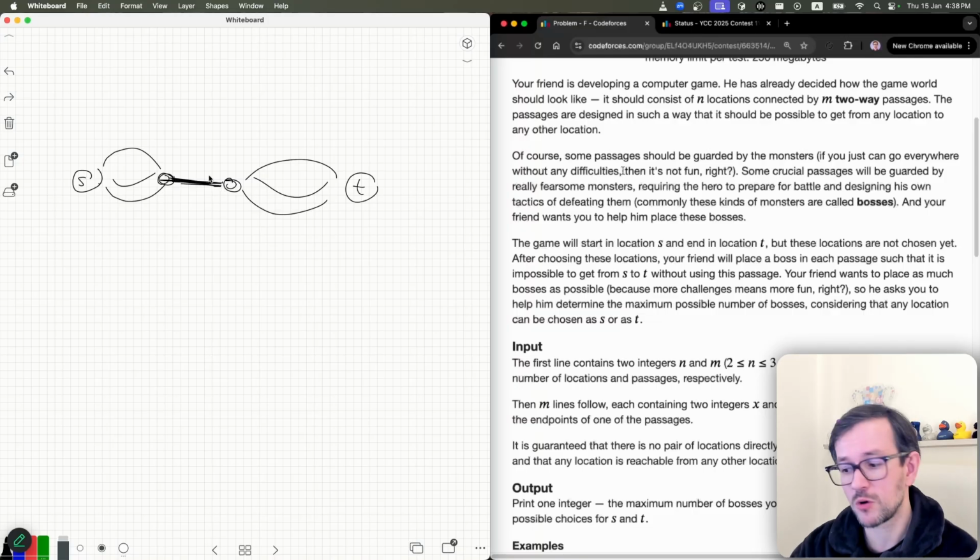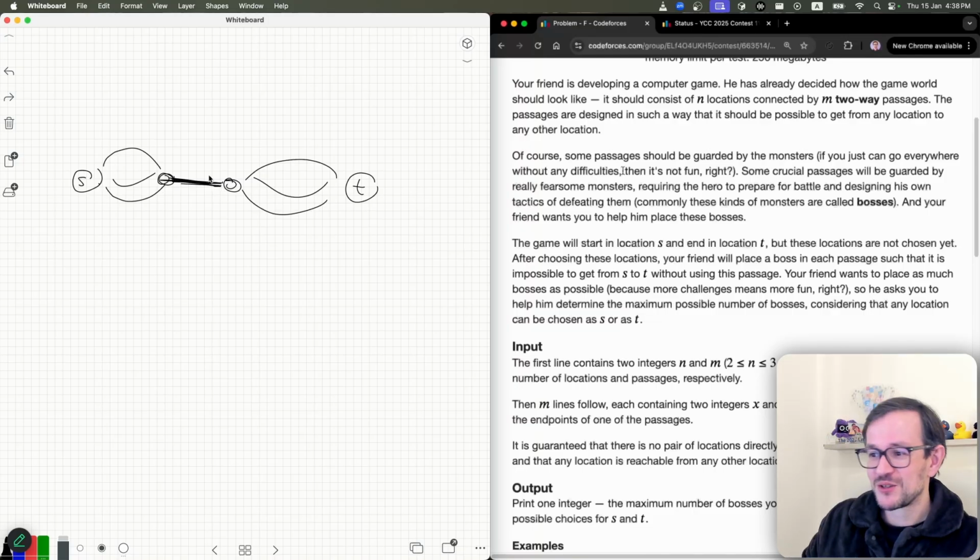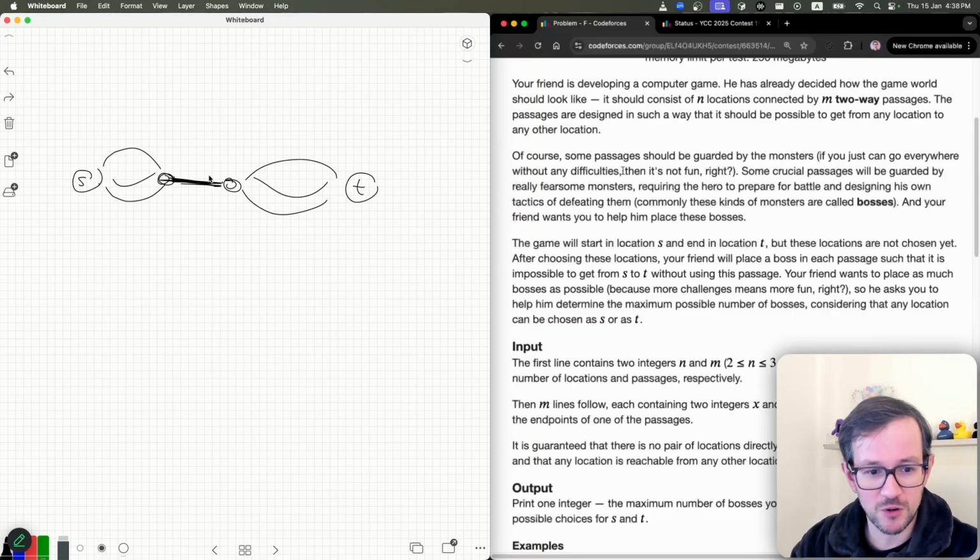Solved something like this for the first time. Oh, good for you. So that's good. Did you solve it during the contest? It's good. It's good.